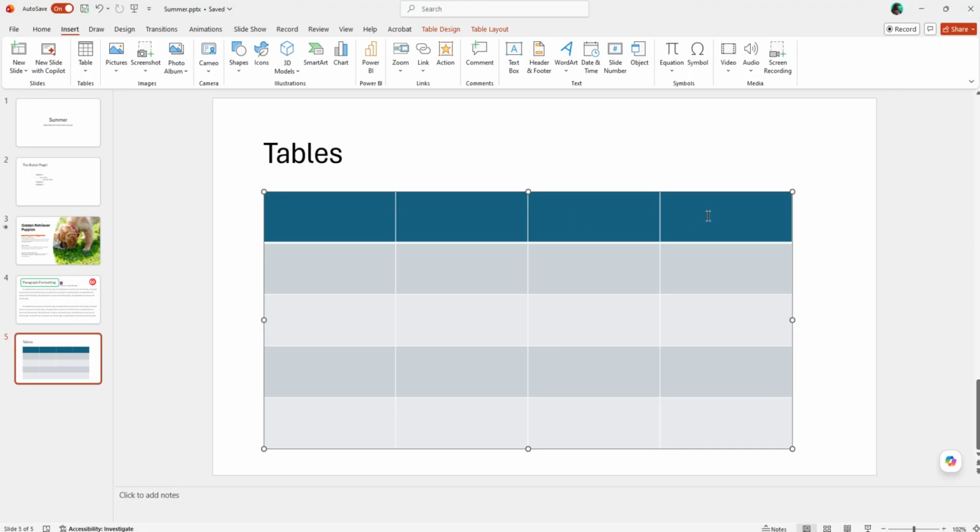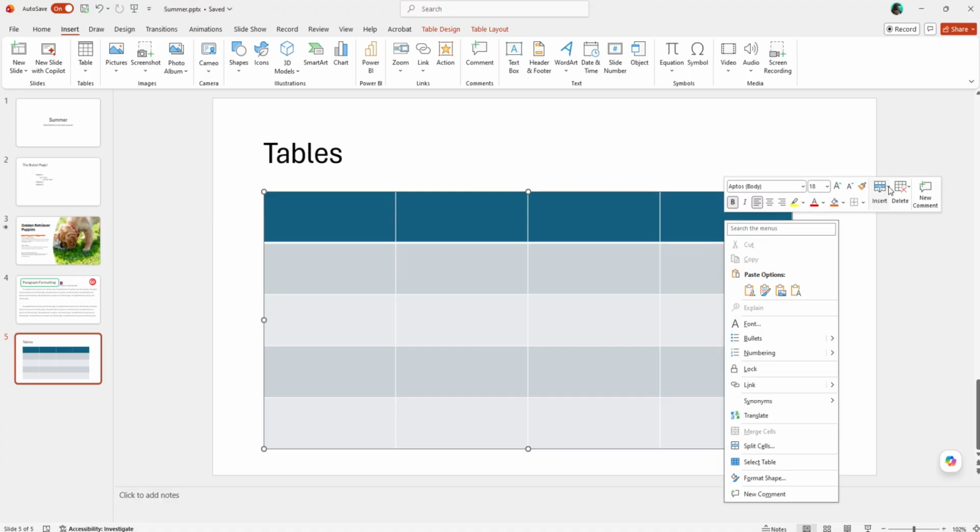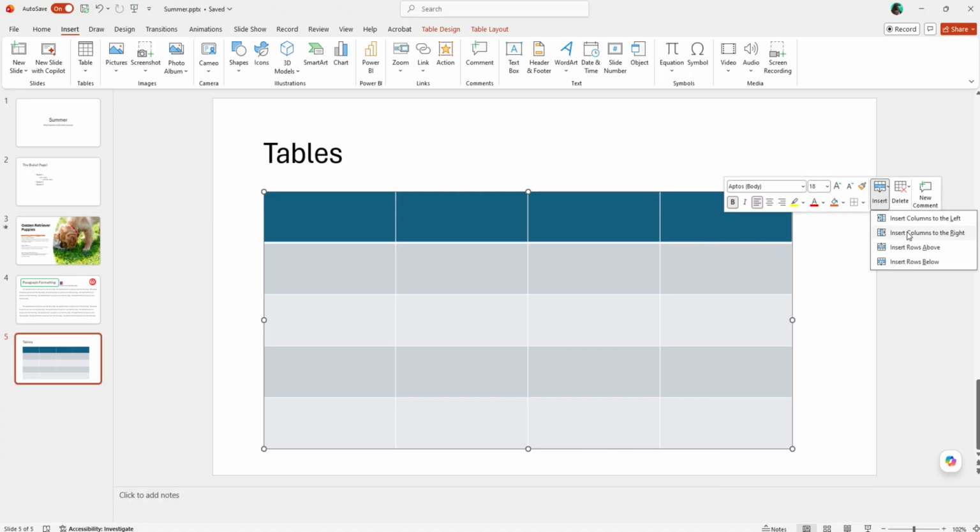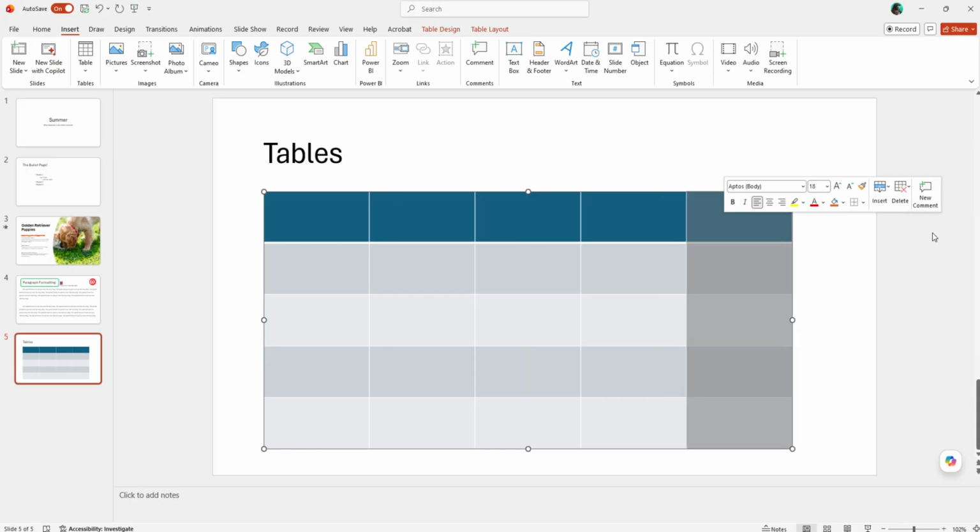If you want to add additional columns or remove columns, or add rows, what you can do is click wherever you want to add this. So let's say we wanted to add a new column to the far right of our table here. I would click into anywhere on this right side column, right click, and then I have this option for insert. Here it gives me the option to insert a column to the right or insert a column to the left. In addition to that, I can also insert a row above or below where I am right now. So let's just insert a column to the right.